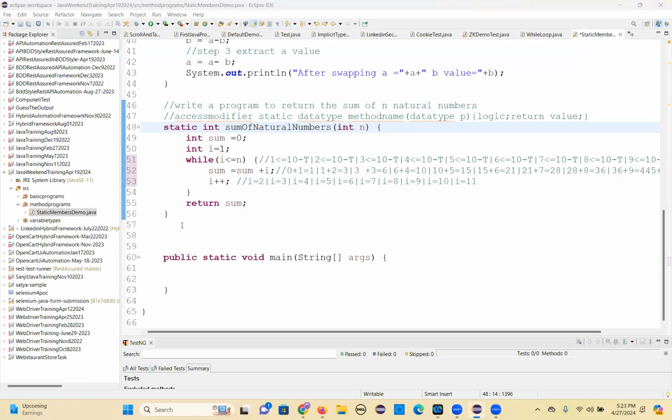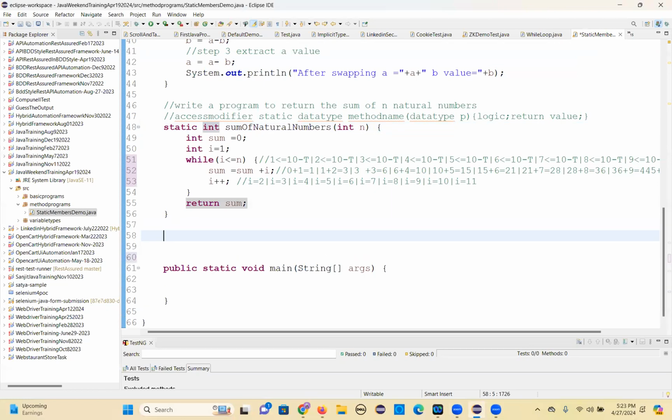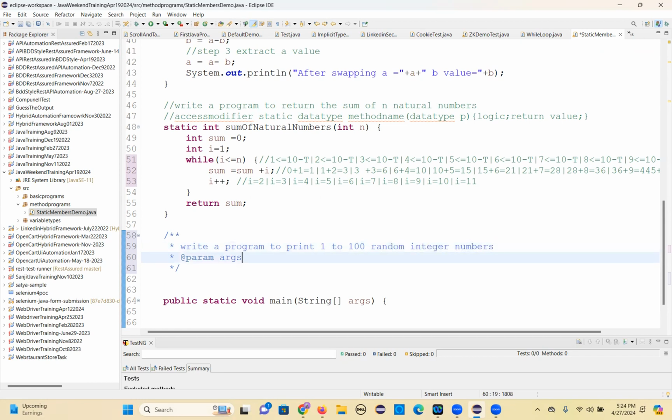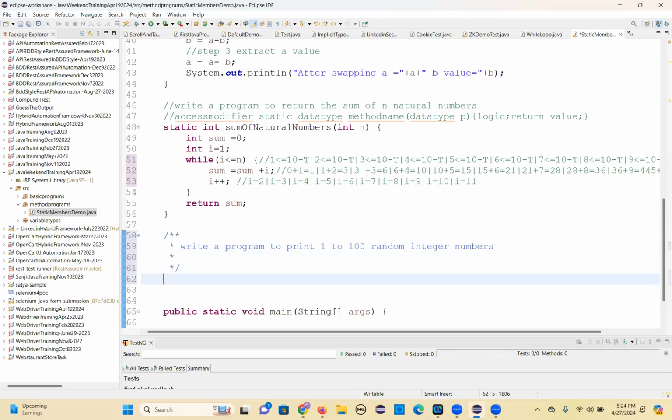Okay. So the next program is, write a program to print 1 to 100 random integer numbers. So how can you print random integer numbers in 1 to 100?